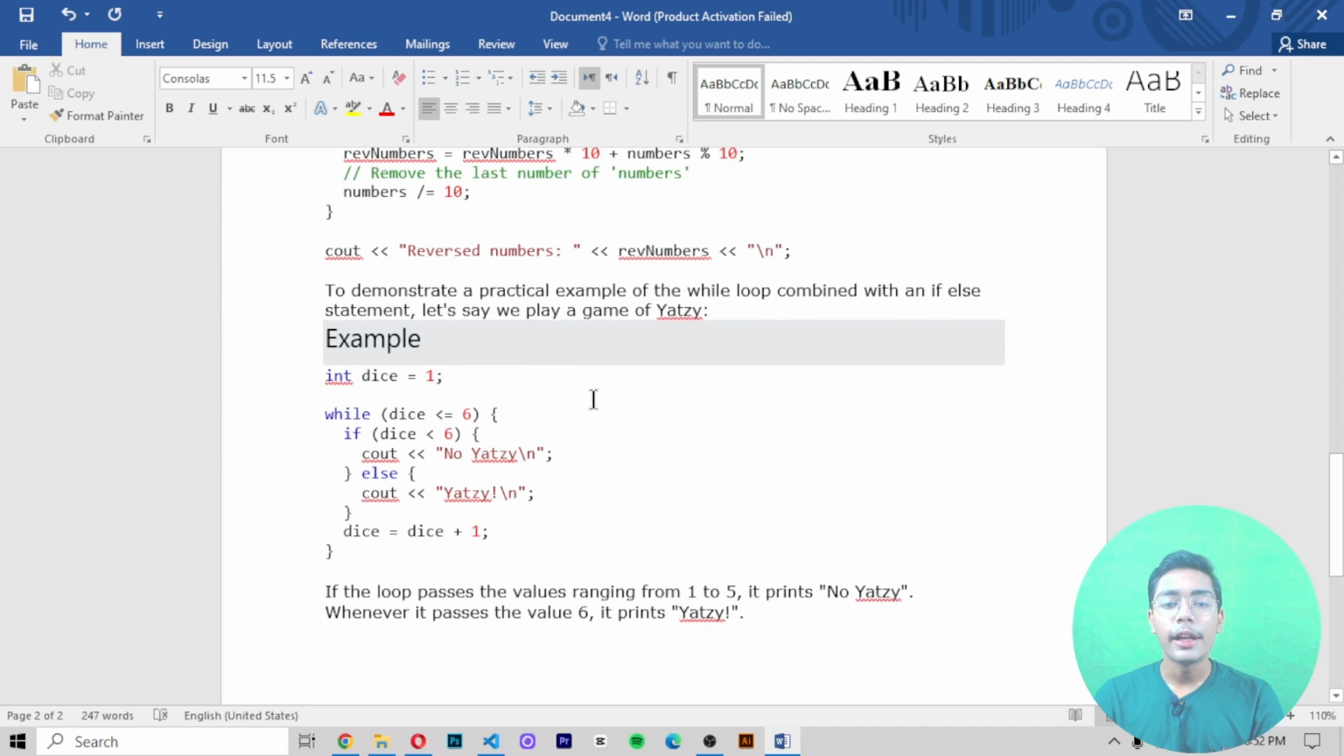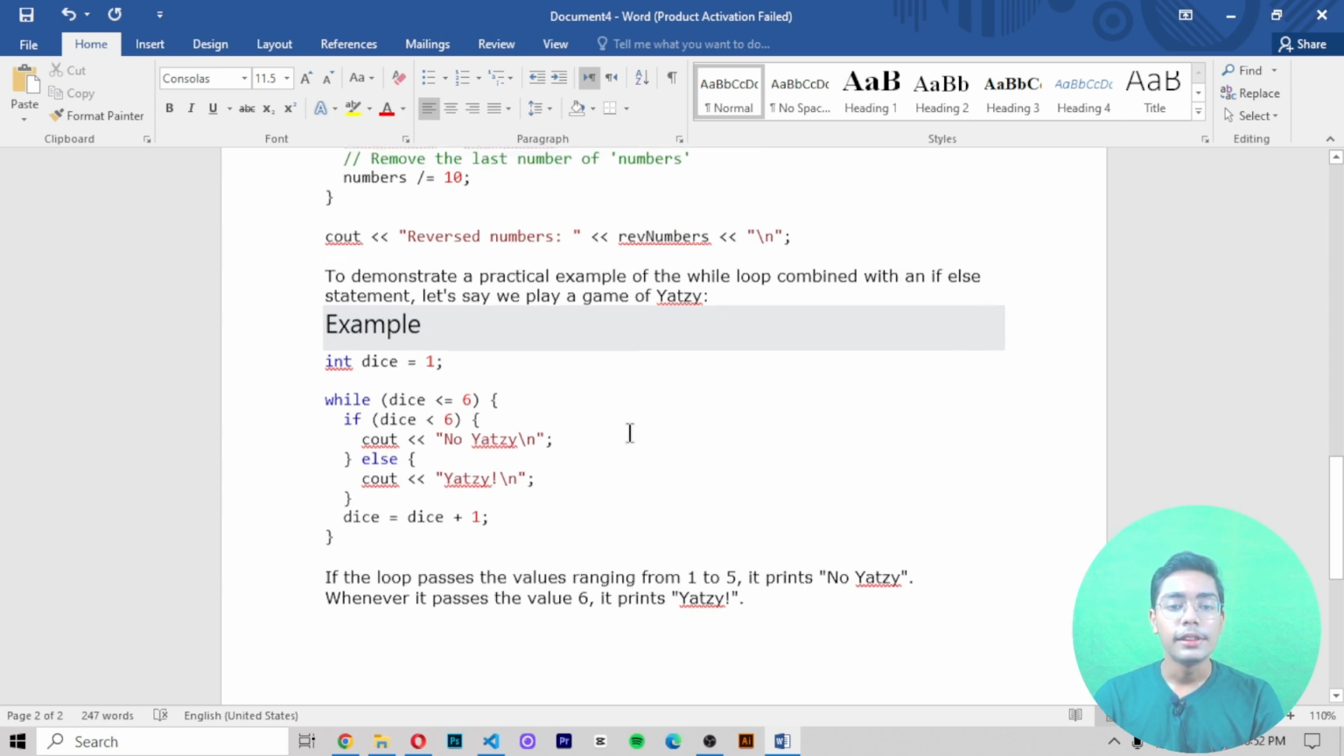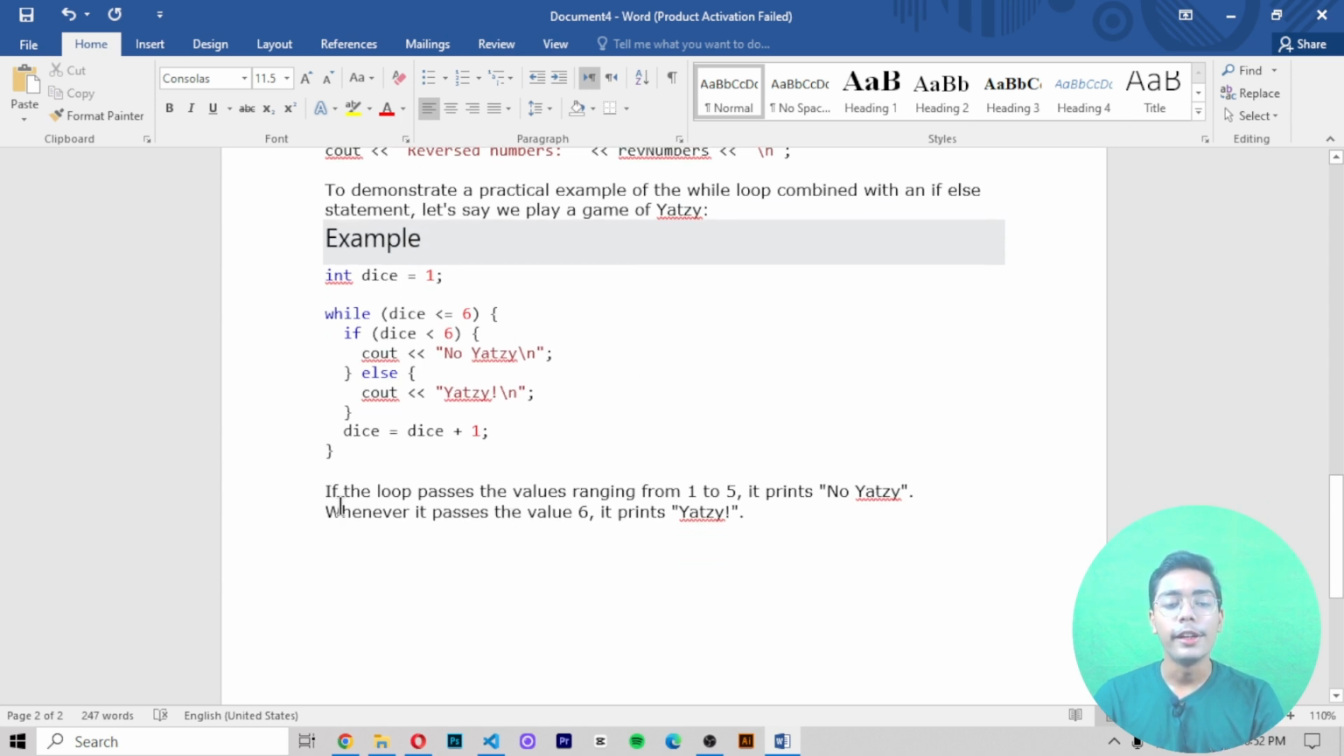To demonstrate a practical example of the while loop combined with an if else statement, let's say we play a game of Yahtzee. You can create a small game of Yahtzee here, and you can just combine a while loop with an if else statement to get the output. If the loop passes a value ranging from 1 to 5, it prints no Yahtzee.